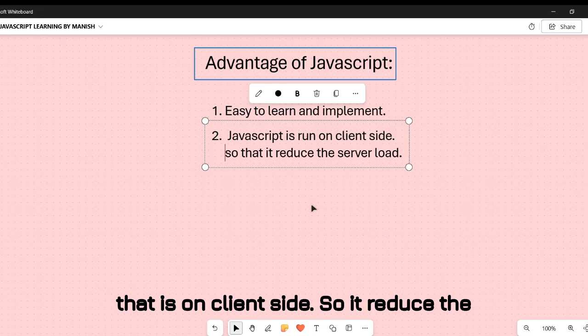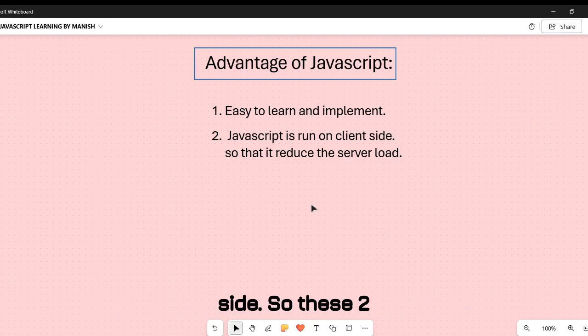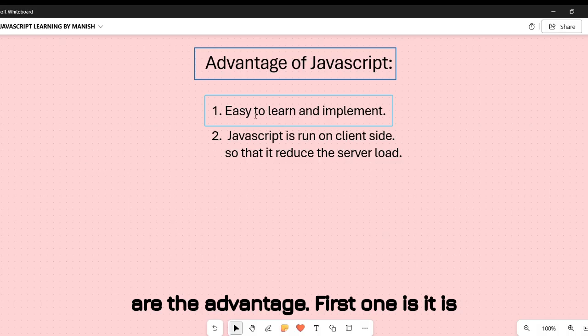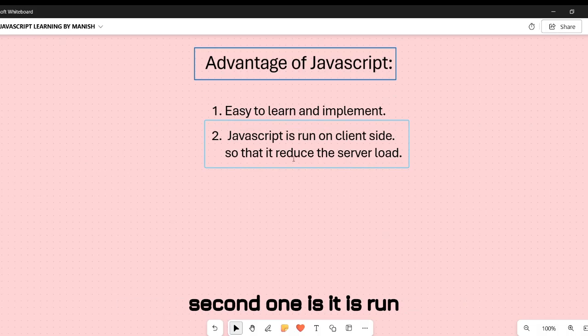So it reduces the load of the server because it runs on the client side, not on the server side. So these two are the advantages. First one is it is easy to learn and implement, and the second one is it runs on the client side so that it reduces the load of the server.